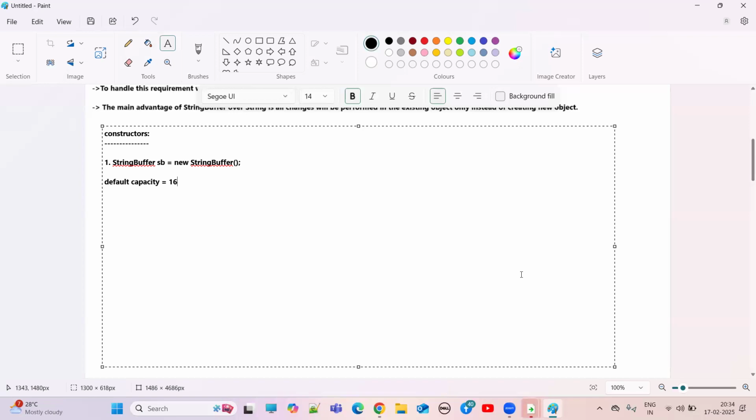So once it has reached 16 characters, the capacity will become double. The formula they follow: once we reach the capacity, the capacity will be automatically increased by the formula, old capacity star 2 plus 2. So this is the one.